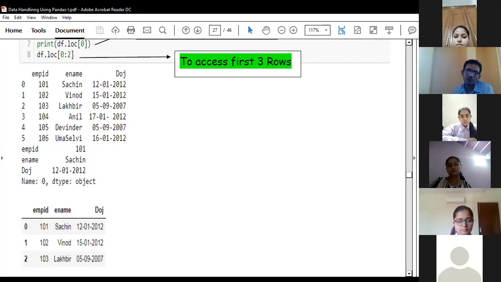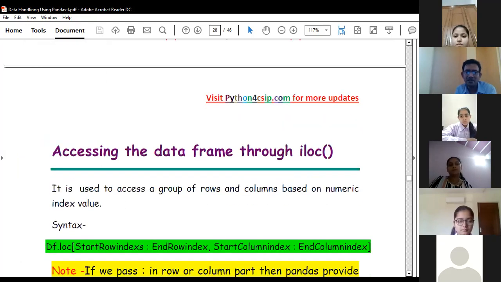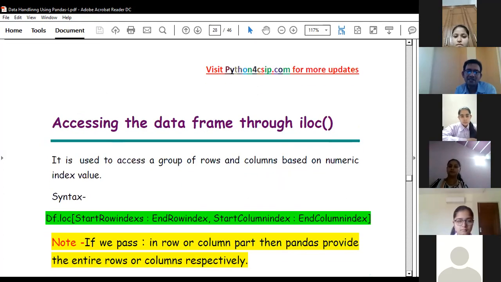Clear? So now we have become familiar with these functions. From your side only the practice is required, otherwise we have explained and worked a lot on these functions. Now the next is accessing the data frame through iloc. It is used to access a group of rows and columns based on the numeric index values. If row labels are there, we should prefer the loc method. And when we have numeric indexes, we can make use of iloc, and we can use the loc method there also. That is all up to us.